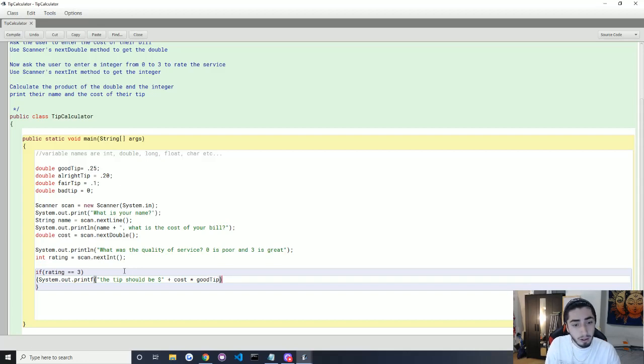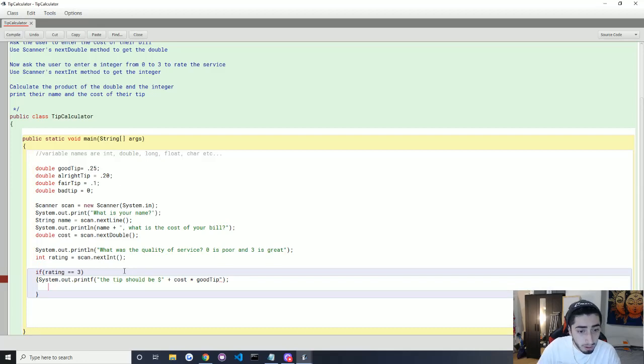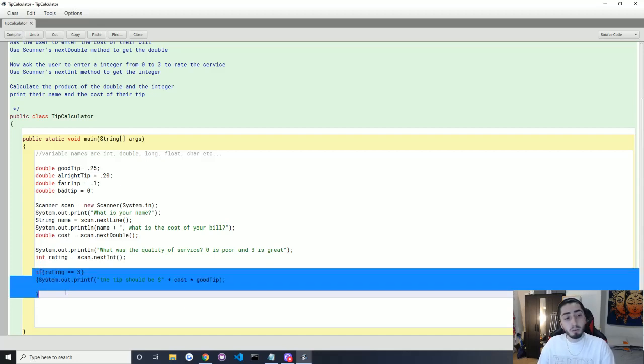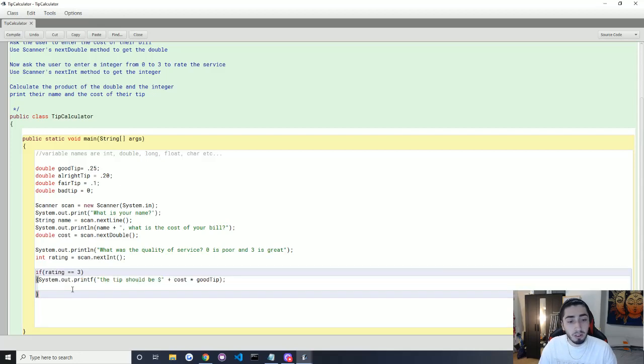And then we can close that and then close that. Oh, wrong order. Sorry about that. Let's see. I don't think I need that actually. There we go. Perfect. Okay. So that's what happens when we have our rating of 3, which is the highest rating. So we basically just multiply the cost by the good tip.